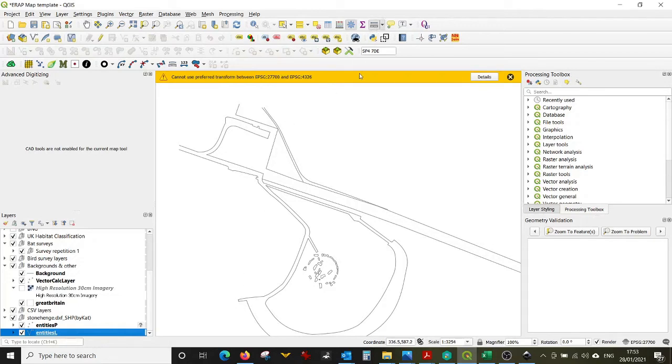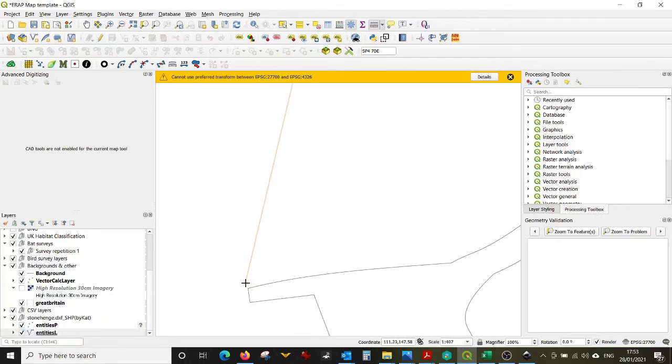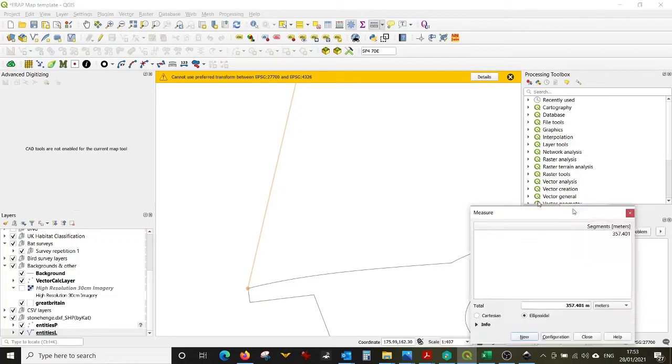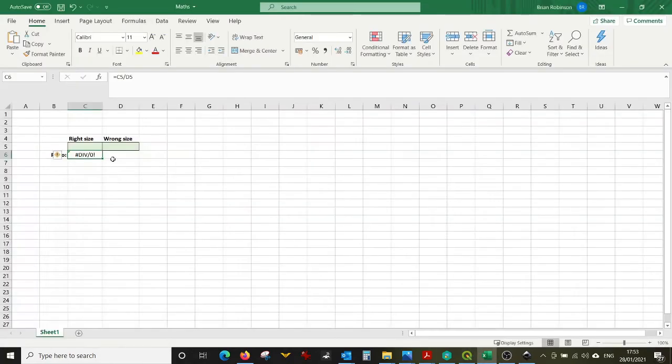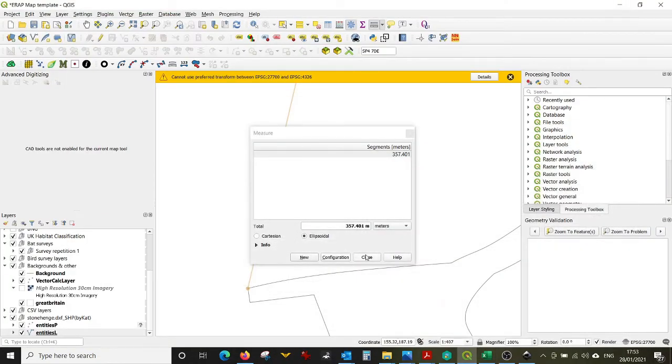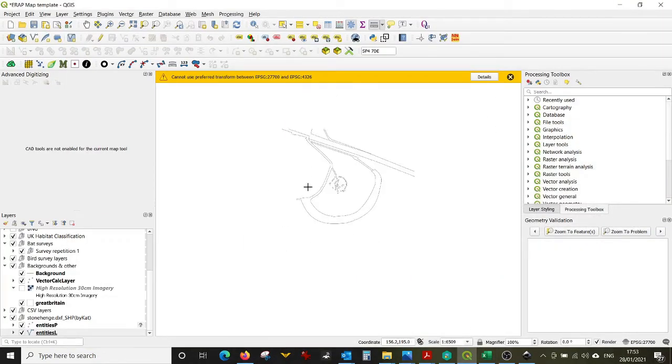I'm going to measure the wrong size first. And that is measured as 257 meters. So let's copy that and paste it into there. And then we're going to zoom to the Stonehenge, and that'll show us the right size.